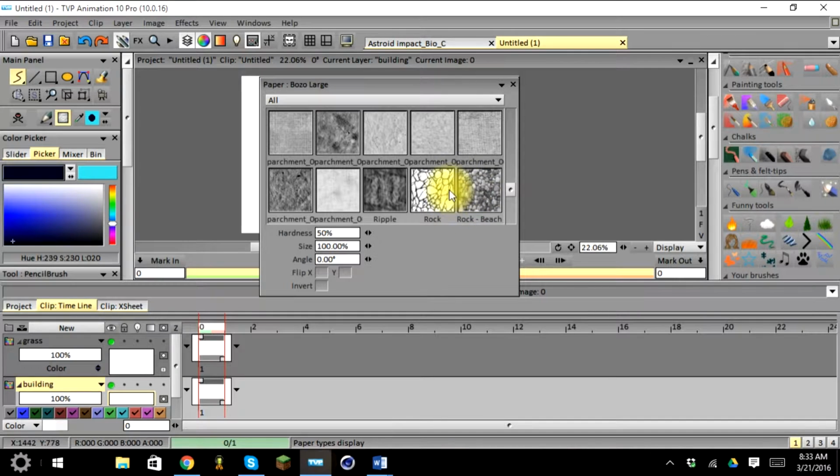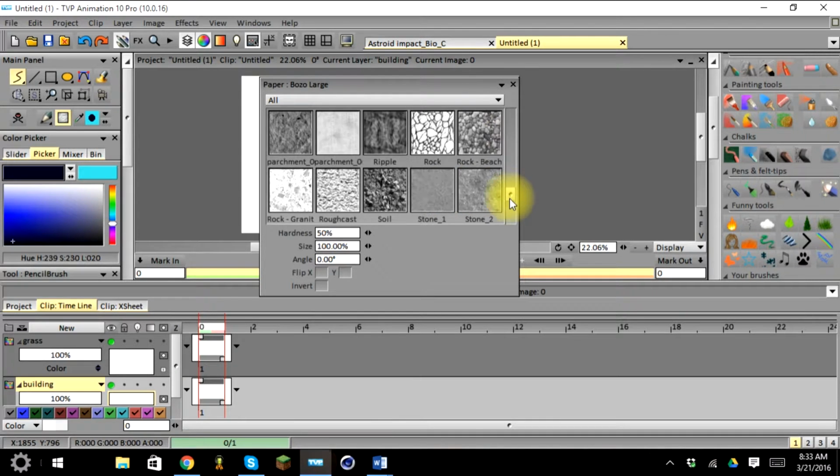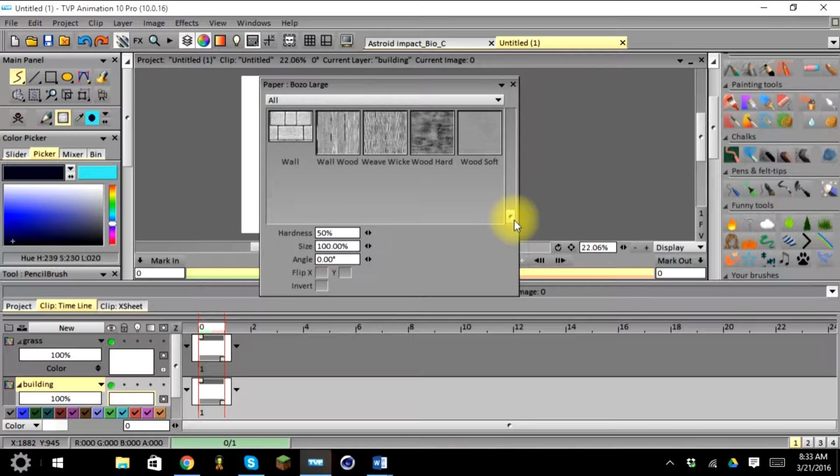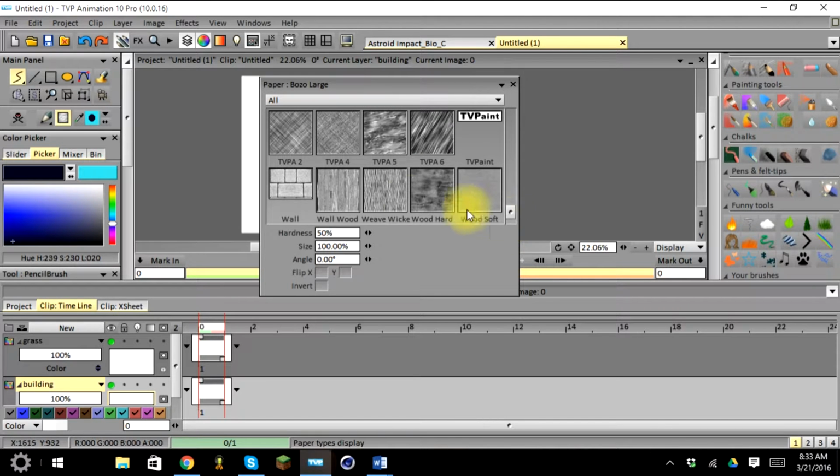For instance, we have rock and we have rock beach. At the bottom we're going to be using one that's called wall, and they have wall wood. Something I'm also going to show you is that you can use more than one texture on your image in order to create a more realistic texture.